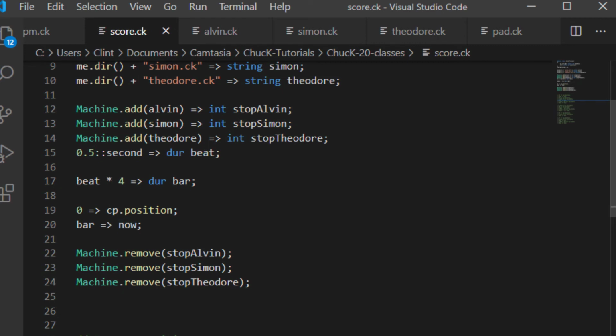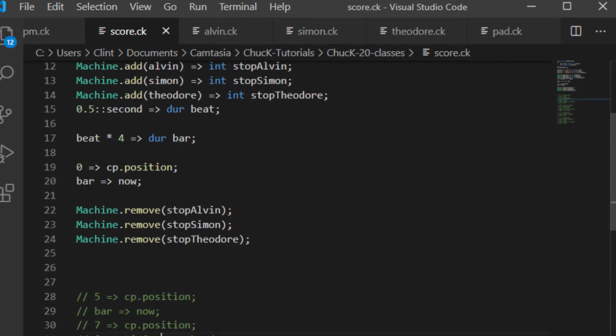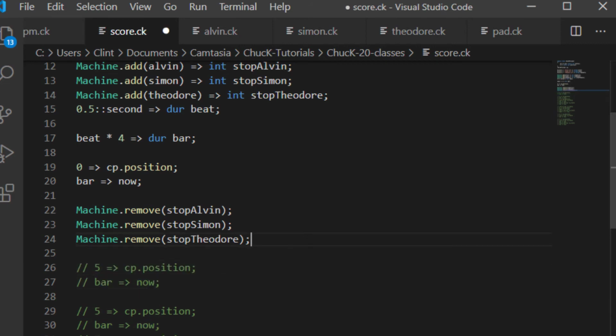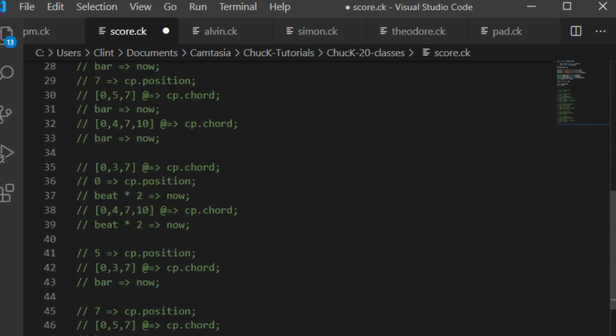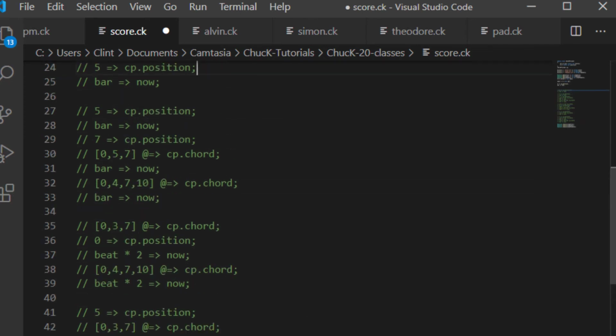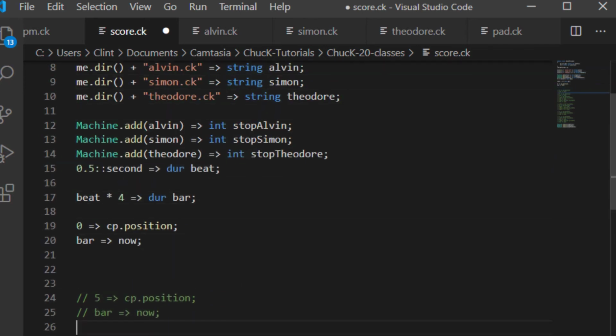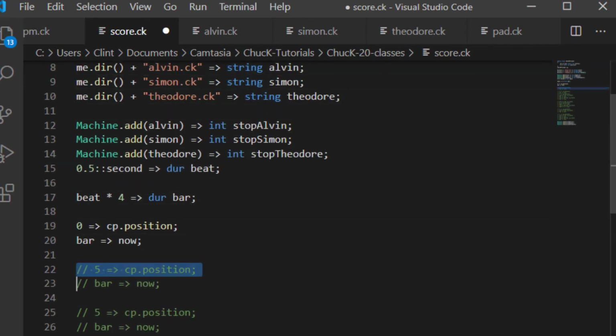So now what I've got here is, let's say, I'm going to remove these after these, and you're going to hear some more things after this, but I'll uncomment these a little bit at a time. So we're going to leave the chord the same for now, and we're just going to change the position and go 1 more bar.